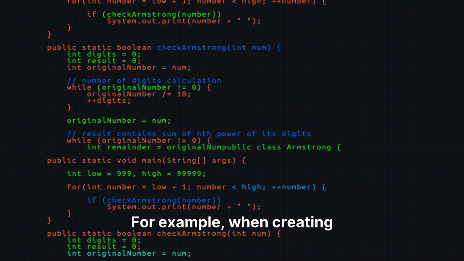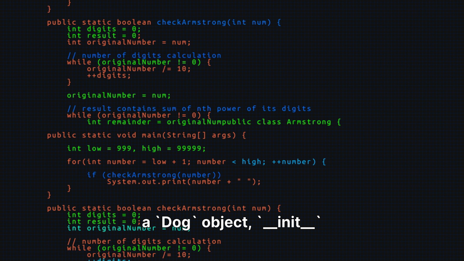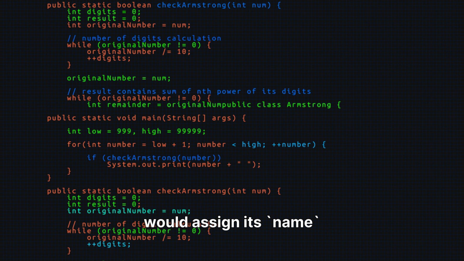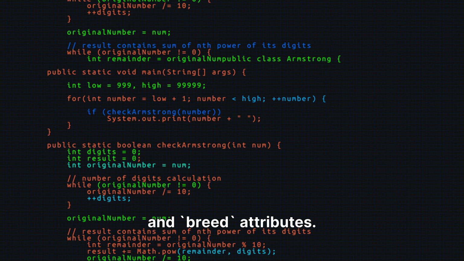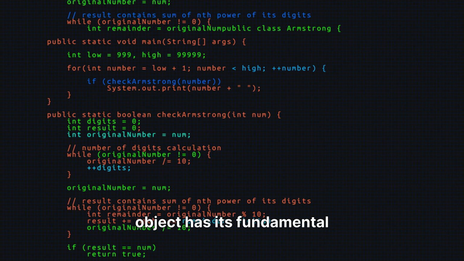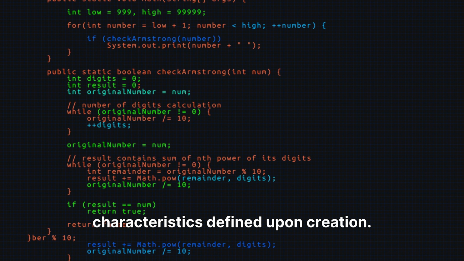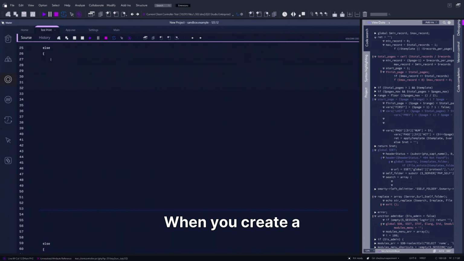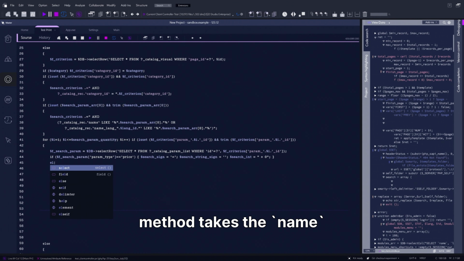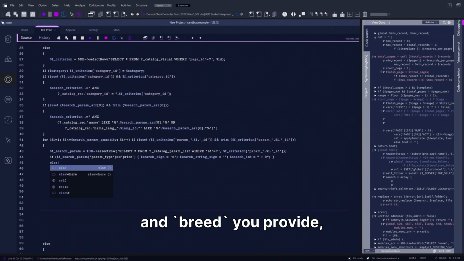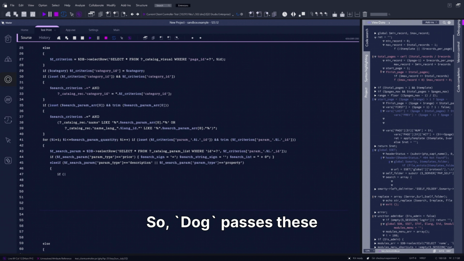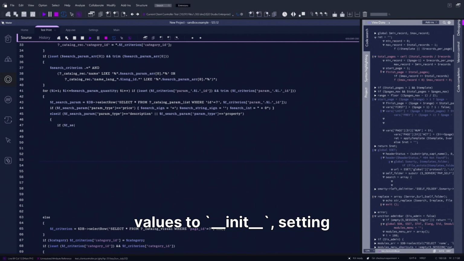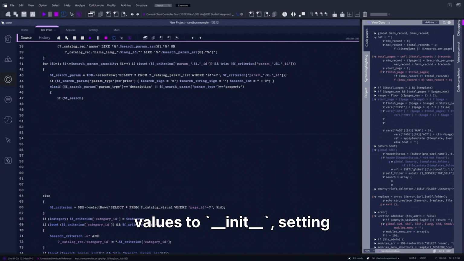For example, when creating a dog object, __init__ would assign its name and breed attributes. This ensures the dog object has its fundamental characteristics defined upon creation. When you create a dog object, the __init__ method takes the name and breed you provide, assigning them to that specific dog instance. So, dog passes these values to __init__, setting self.name and self.breed.